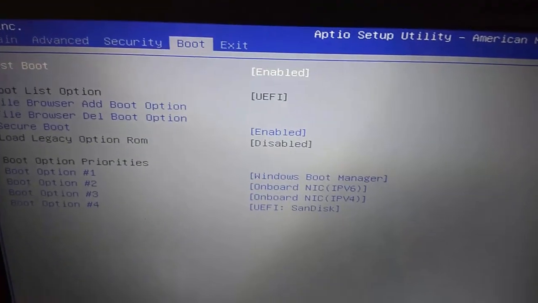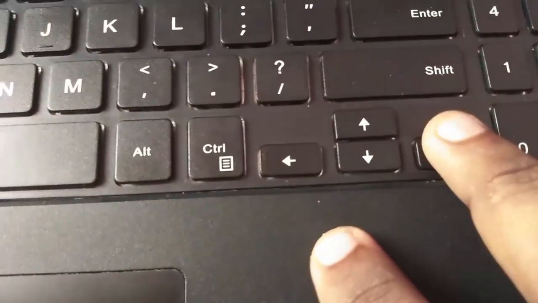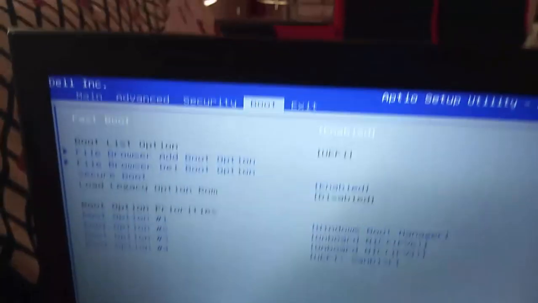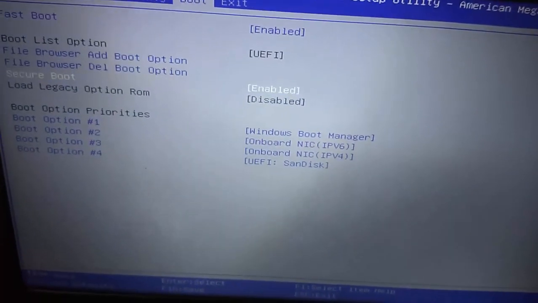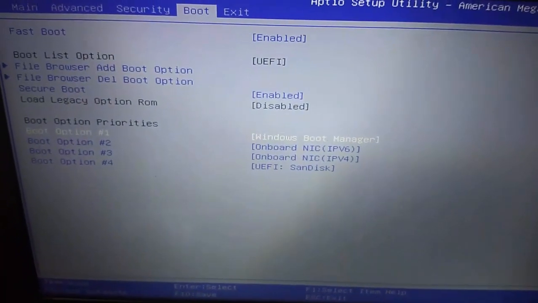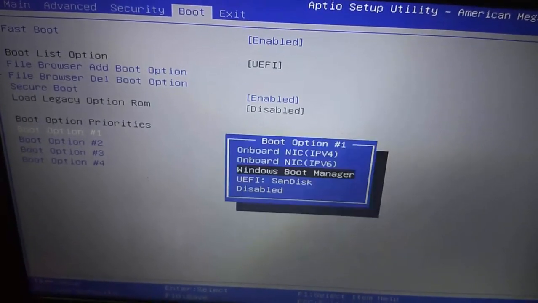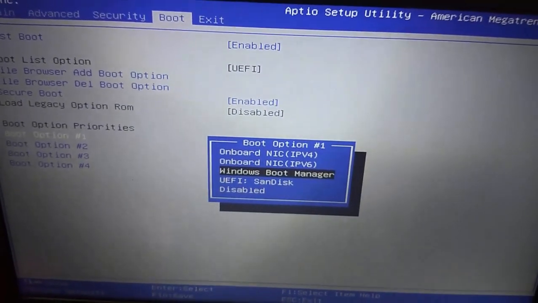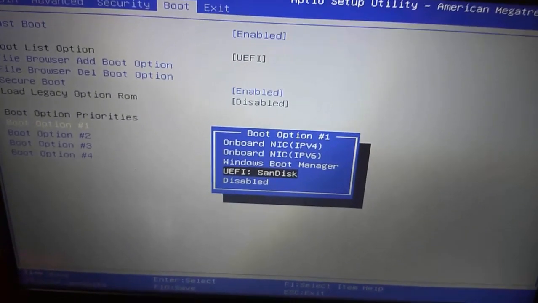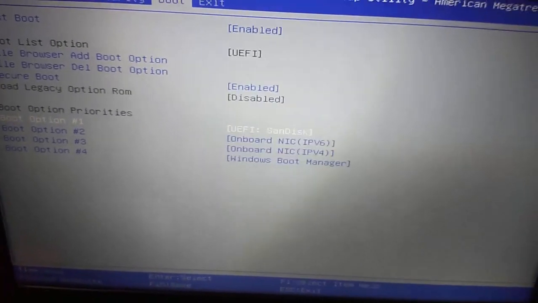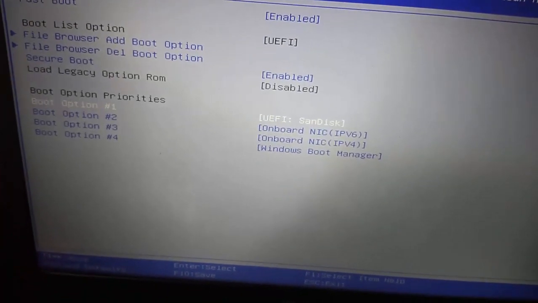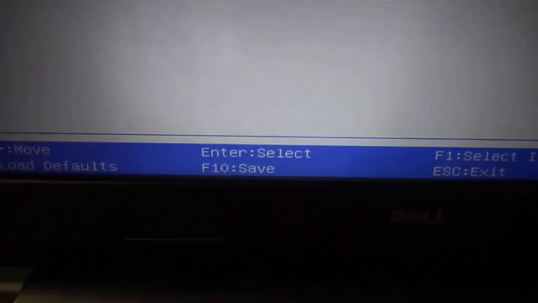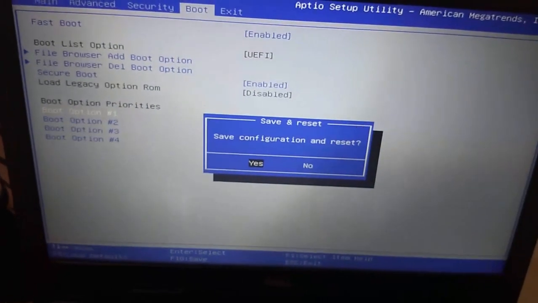Now use the arrow keys to move the selection to the boot option. Select and press the Enter key on the first boot option, which may show as the first boot device. Now choose the USB drive and press Enter. Once you set the first boot option to the USB stick, it will boot from it starting with the next boot. Now press the F10 function key to save the settings. Once you press F10, the computer will start launching once again.